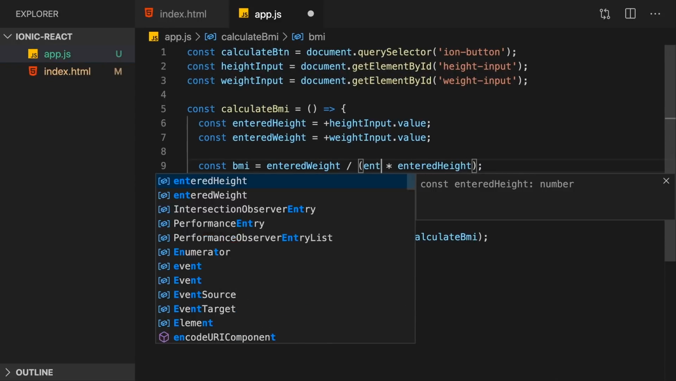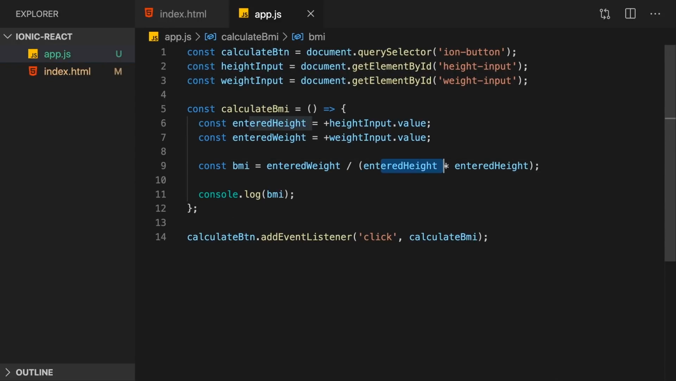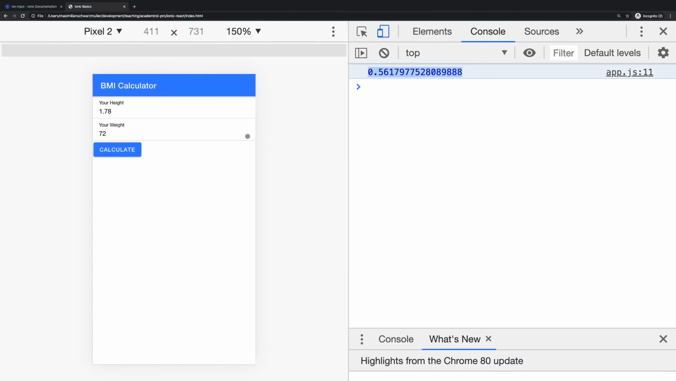Simply, because that should be the entered height here, not weight. Had a little bug. Let's reload. 1.78, 72, and that looks way better. That's my body mass index, which is absolutely okay.